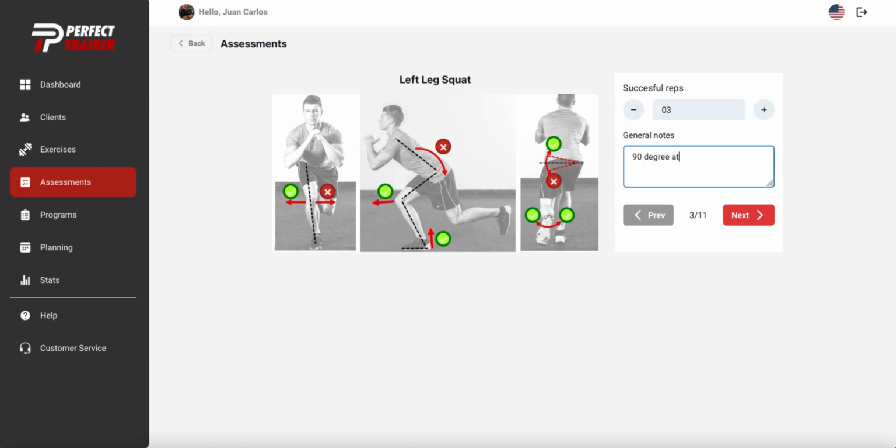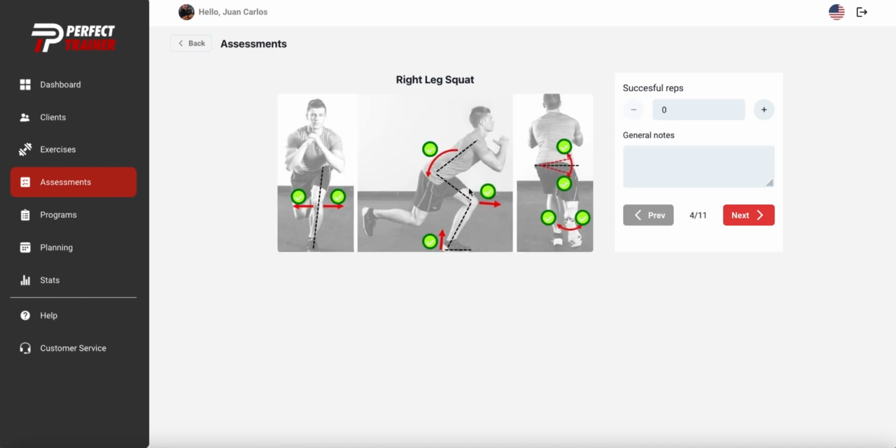90-degree at knee. So you know it was not a super deep squat. Then you go to the left leg. That one went out, this rounded, that one went up. And he only produced 2 good reps. And then here he only bent knee to 45 degrees. So you know this one is not really good. He didn't bend the knee a whole lot. And you can even say here, knee pain.